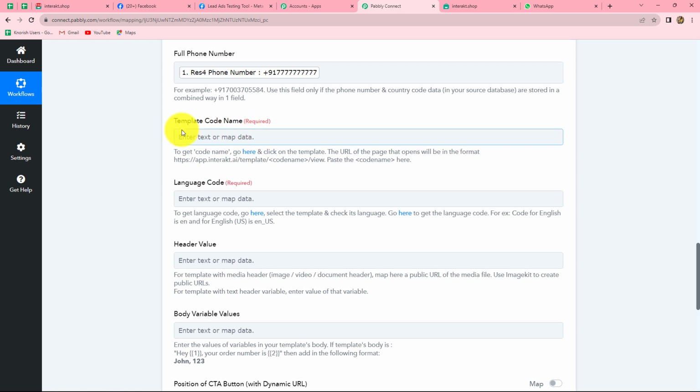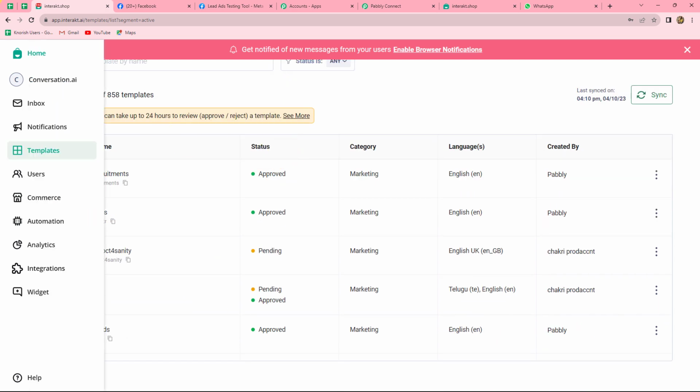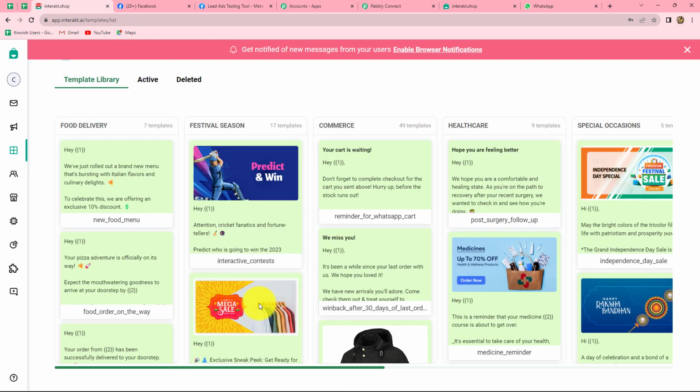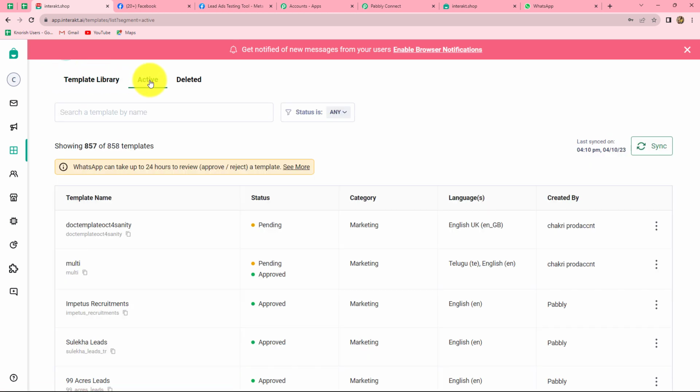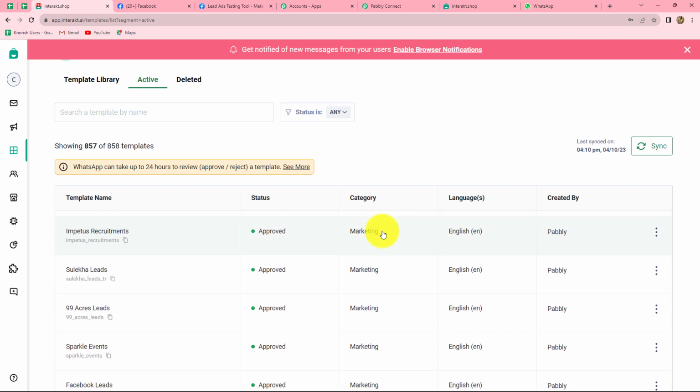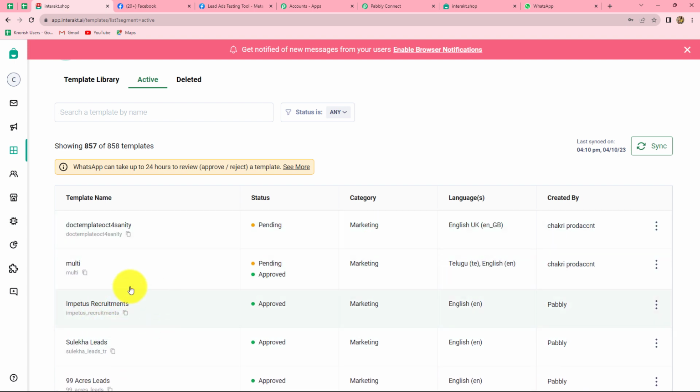Now after entering the full phone number, let's move on, and the next is template code name. In order to understand that, let me again take you to Interact. After coming on Interact, we have to go on the template section from the left side. When we come on templates, we have to go on active, and these are all the active templates which I have. Now I am going to use this Impetus Recruitment template which I have recently created for my recruitment agency in order to send the WhatsApp message.